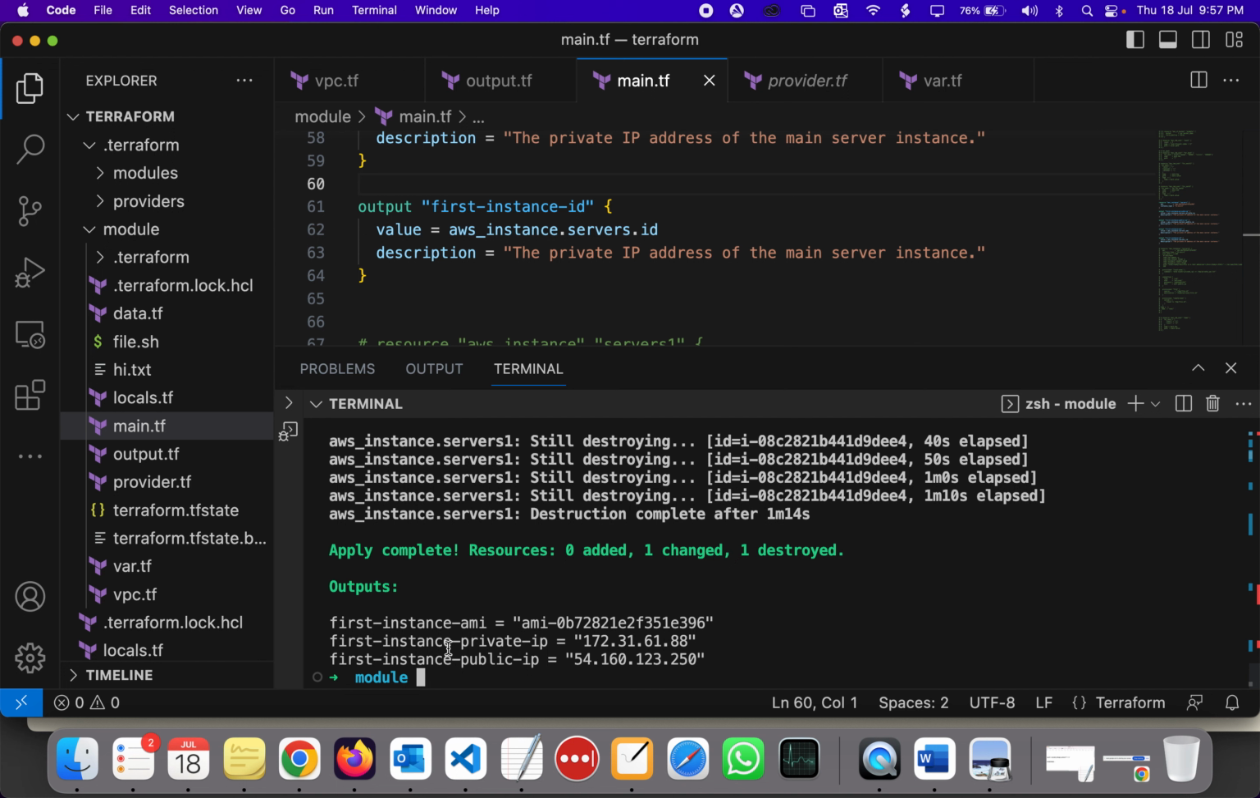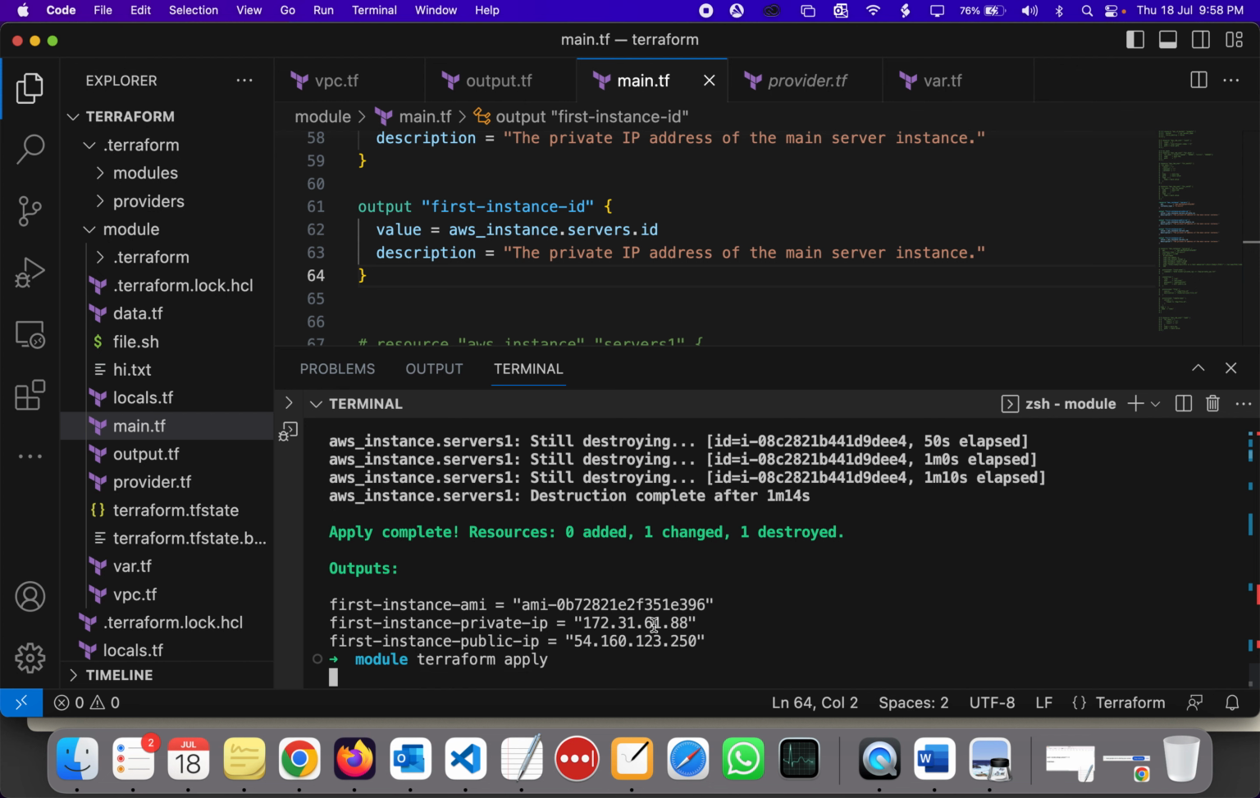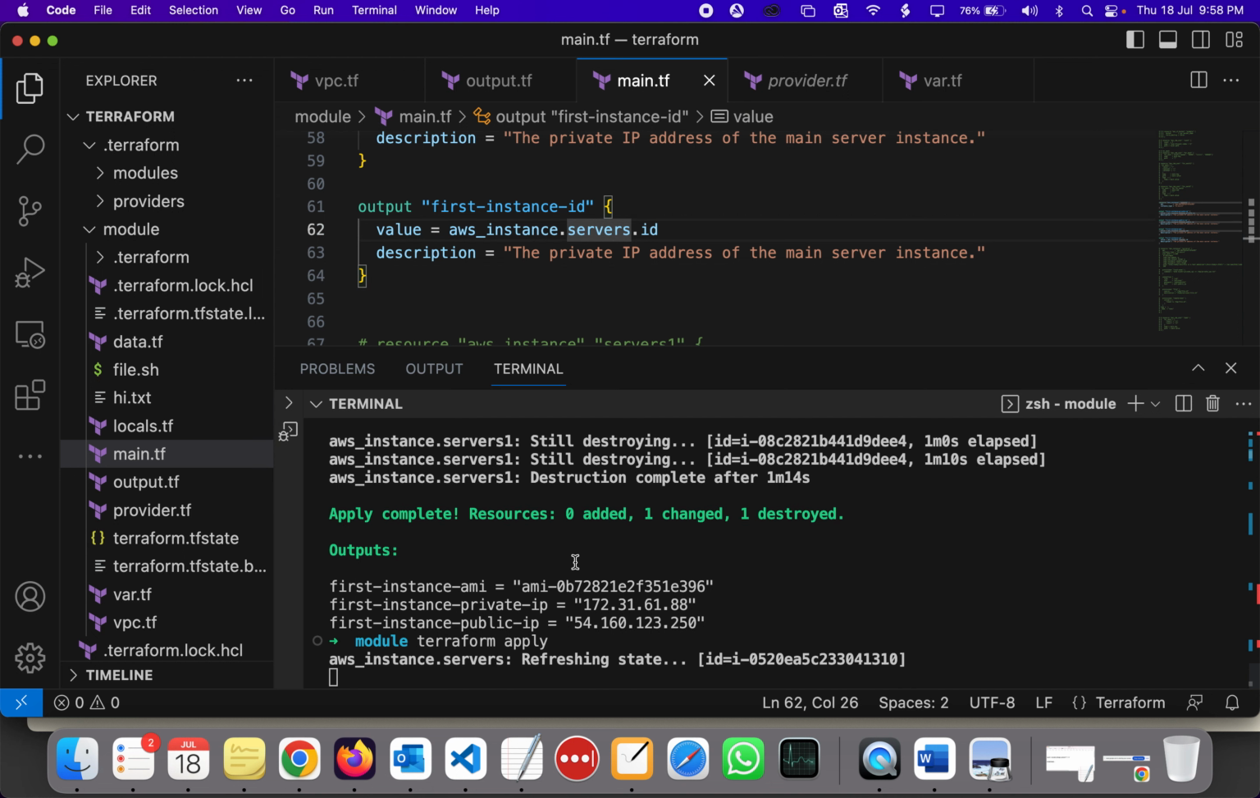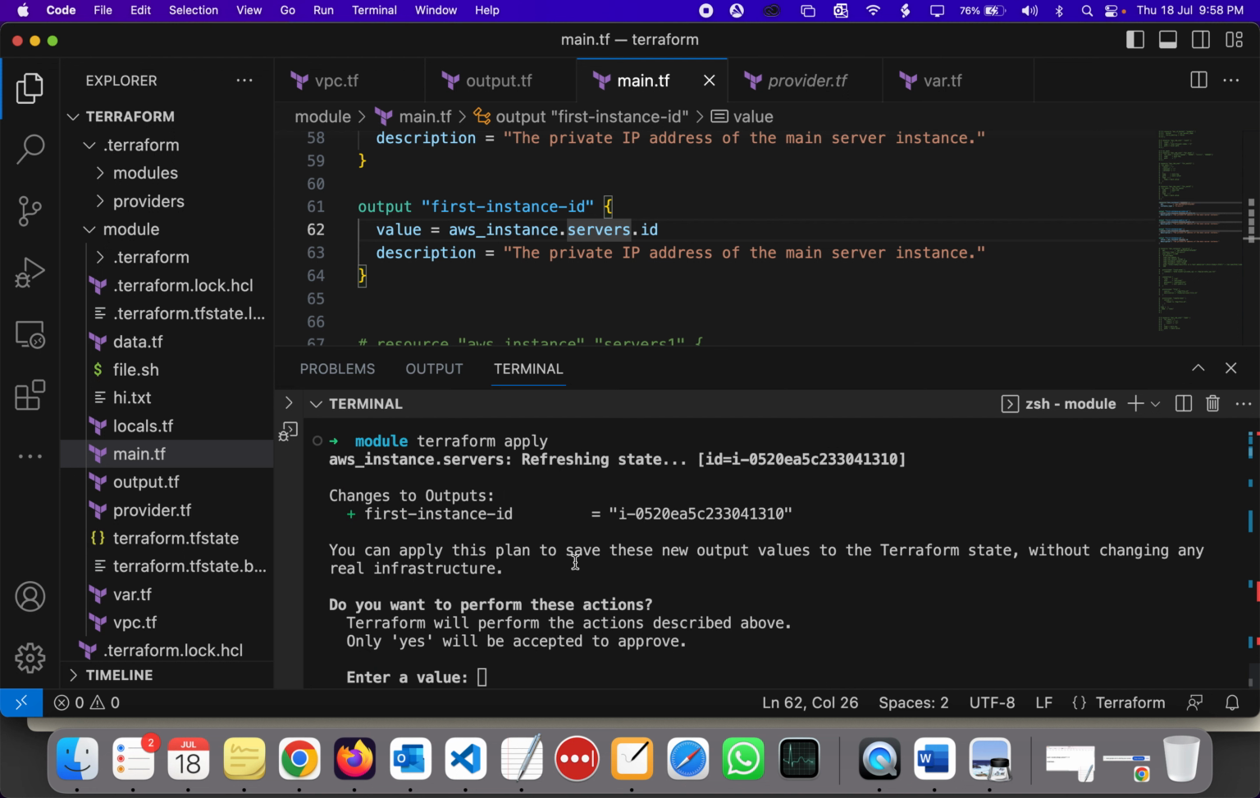So now, output is just more like for visualizing. Yes, just for visualizing. So now I've given ID, server. Let's see if we do Terraform apply. It will show you only the ID of the instances. What is the instance ID? It will show you only the instance ID. Okay, so for instance ID, this is what it is showing.